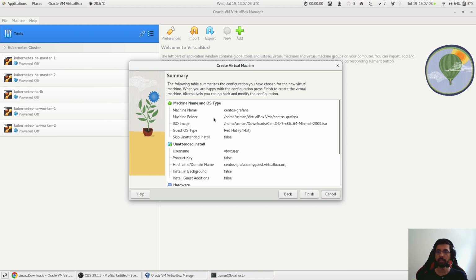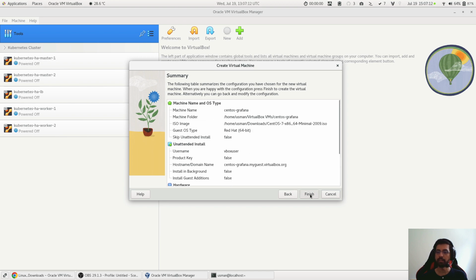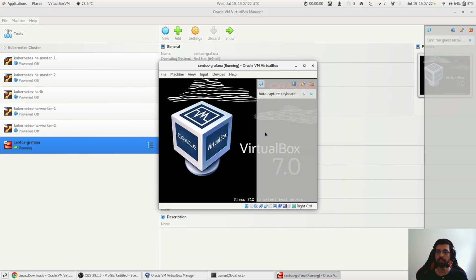Next, it gives a complete summary of whatever we have defined and what is already defined. You can view it before clicking finish, and once we click finish, we have now created this machine, but we need to start it. So now we click start.